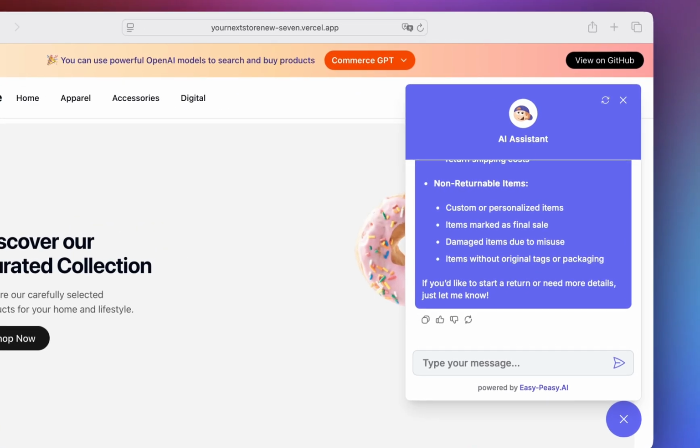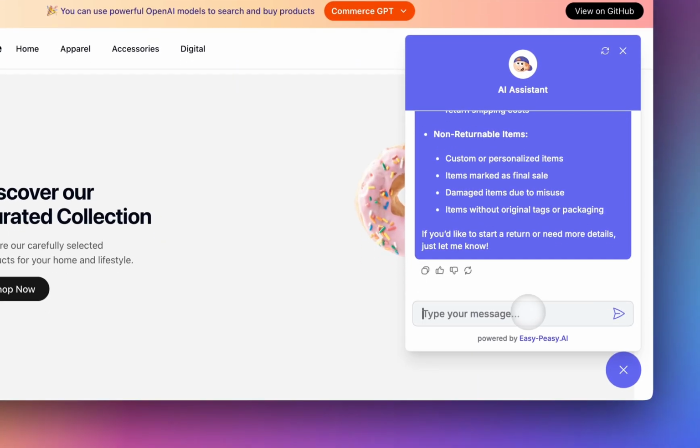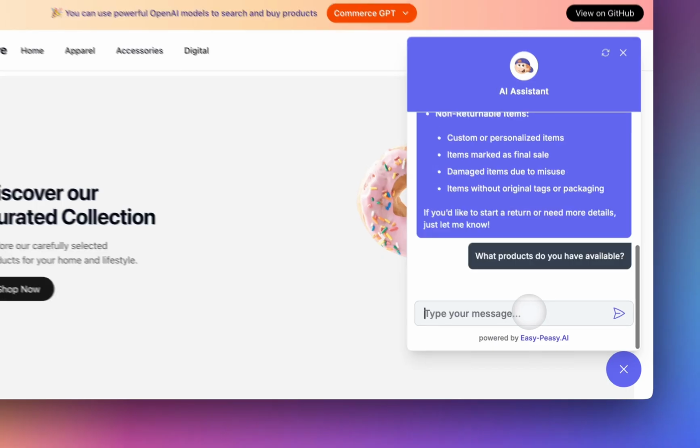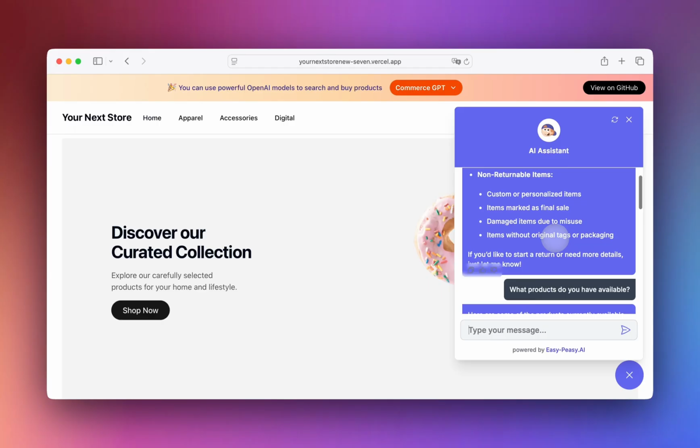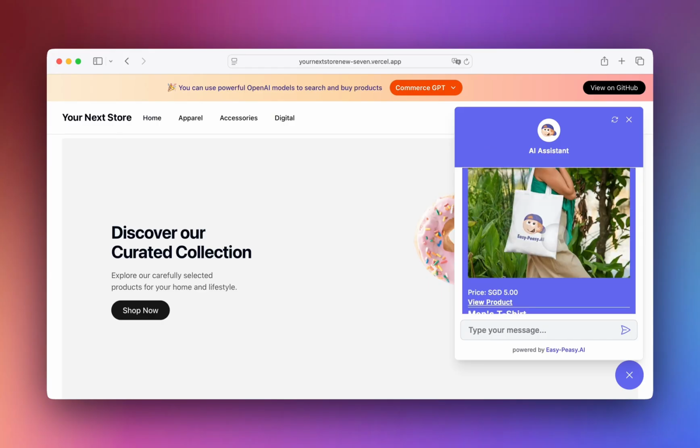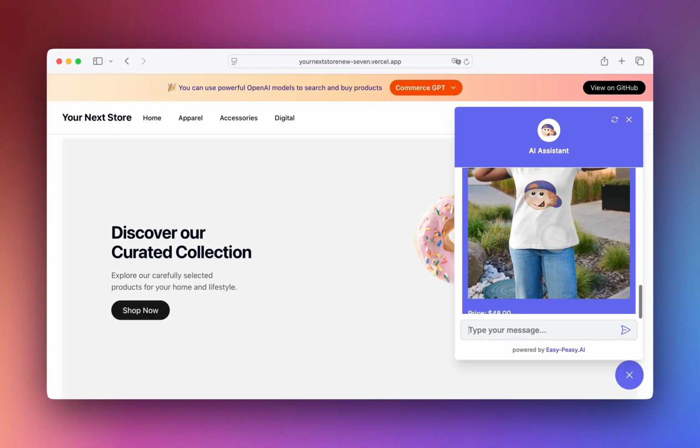Now let's ask something more dynamic. What products do you have available? Watch what happens. The bot calls our custom action to fetch real-time product data from the API. It returns current inventory with images and prices.